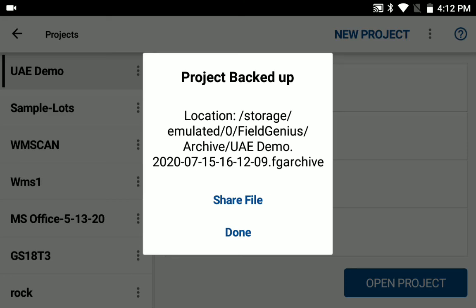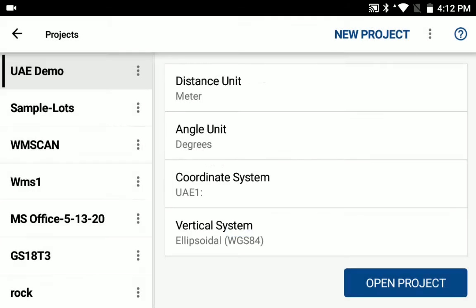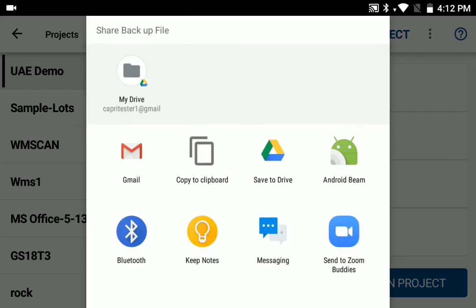It creates a backup file with the file name of the project name, the date and the time, and an archive of the project. So we've created that project and you can select done and it's saved in the archive folder in your FieldGenius folder on the device here. Or you can select the share option and again select another place to store it.